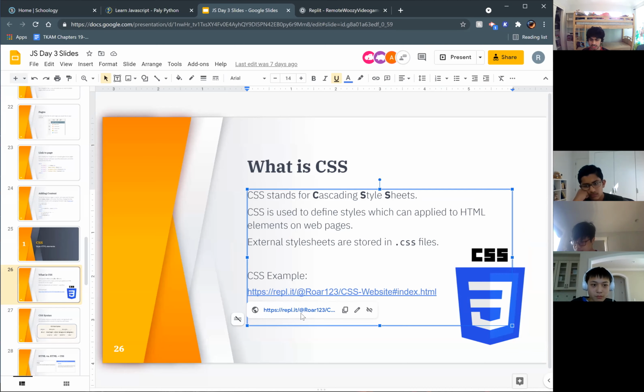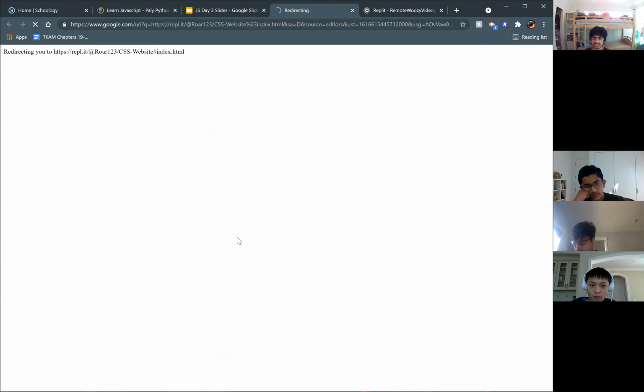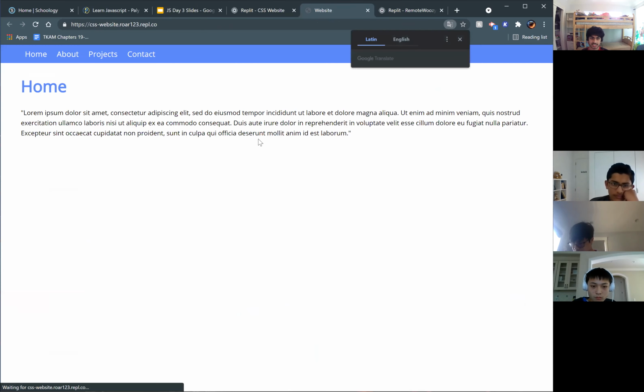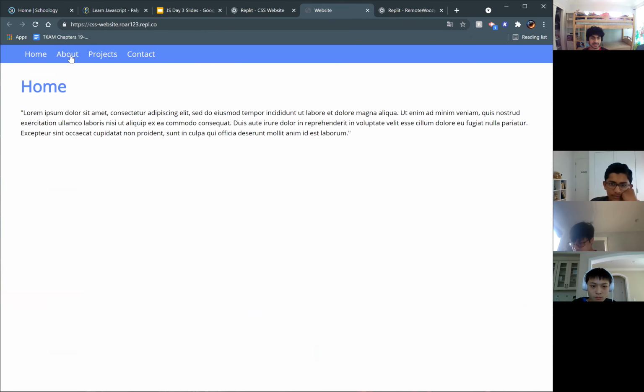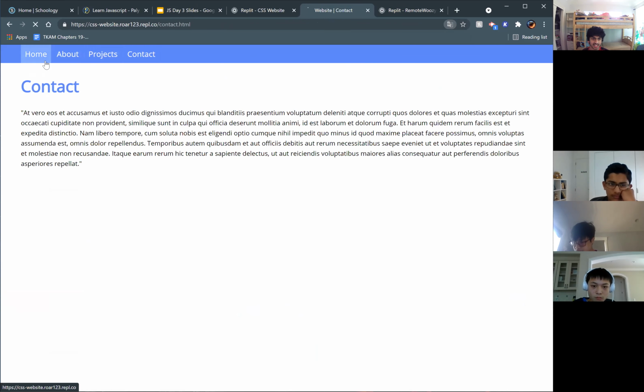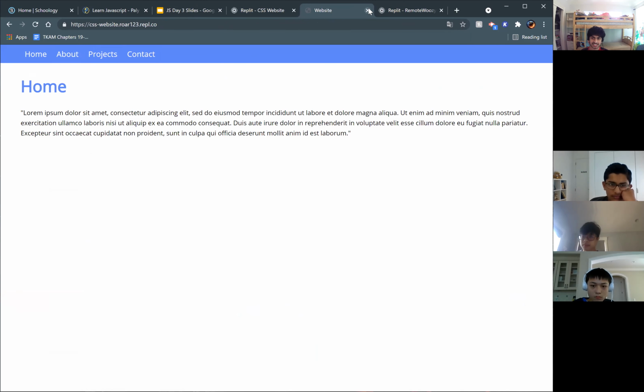And then we can take a look at what your website looks like right now. And this is what will get your website looking like by the end of today. So you can see we have a blue navigation bar. When you hover, there are different effects and stuff like that. And then we have different fonts, different colors and sizes.